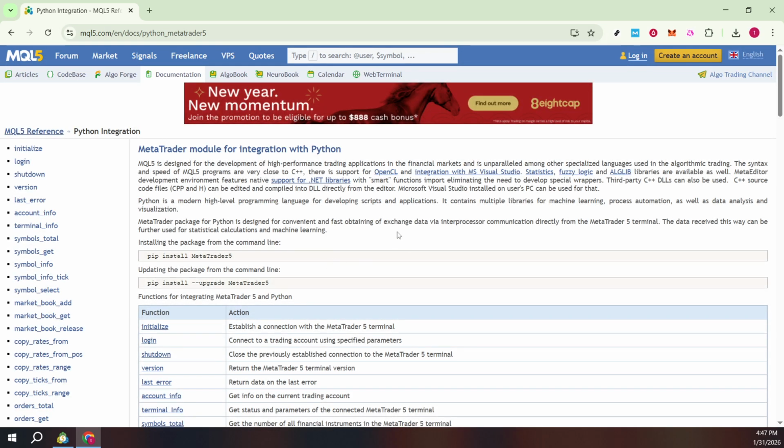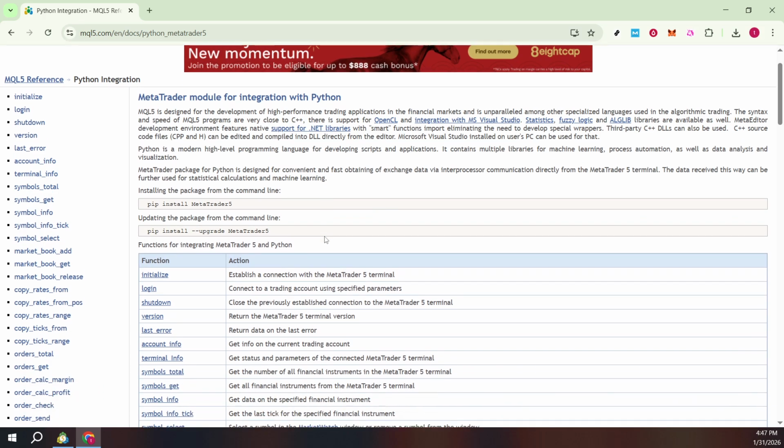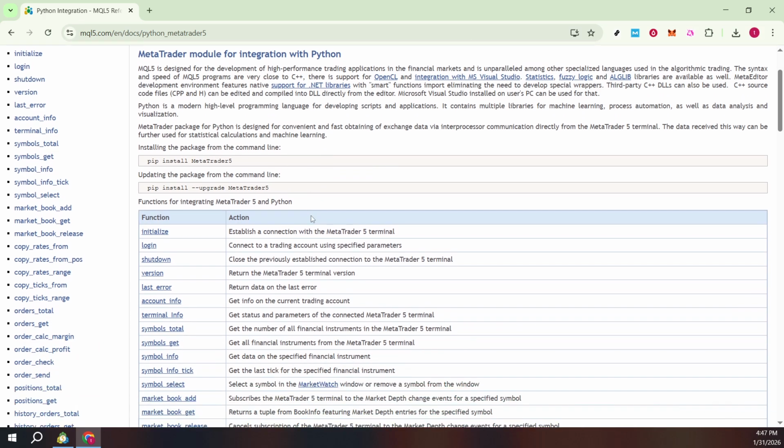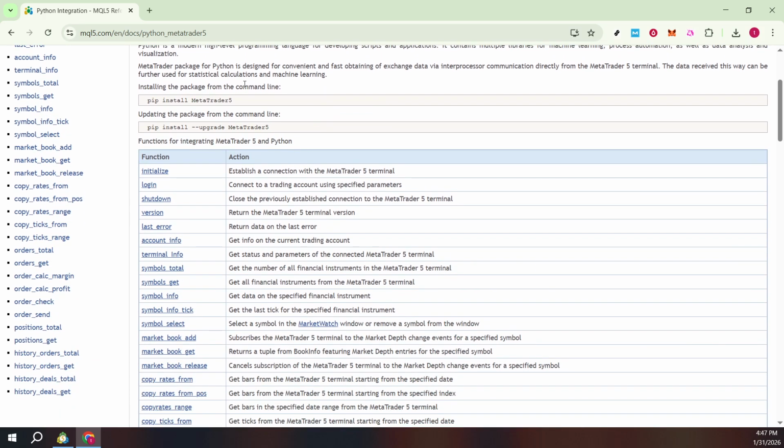On that page, you'll see the exact commands for installing the package from the command line. Make a note of the install command you see there, as we'll use it shortly. You'll also see the update command, which you can run later to keep the package current. It's a simple upgrade process, and it ensures compatibility when new versions are released.